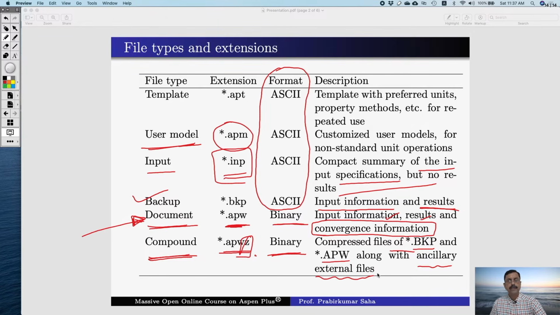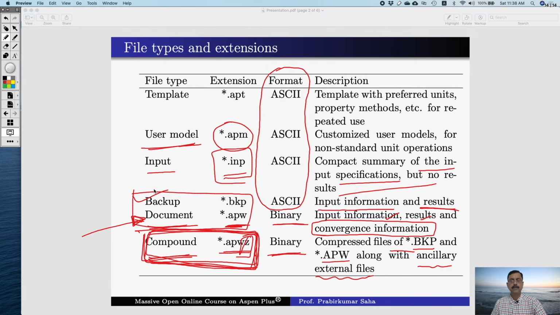Now, in recent versions of Aspen Plus, by default, they are saving the file in the form of compound type. Earlier, this compound file did not exist. You had the choice of only BKP and APW files, these file options. Now, it is always better to save as a backup file.